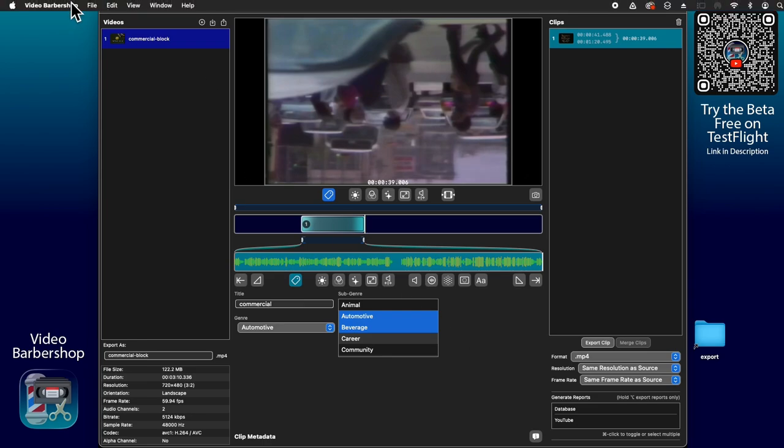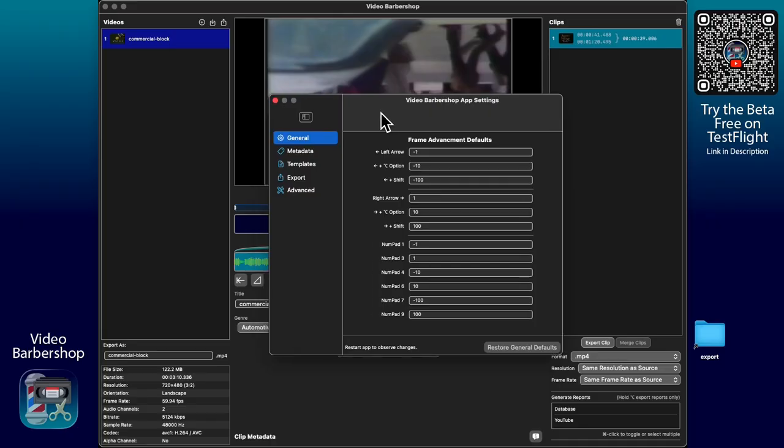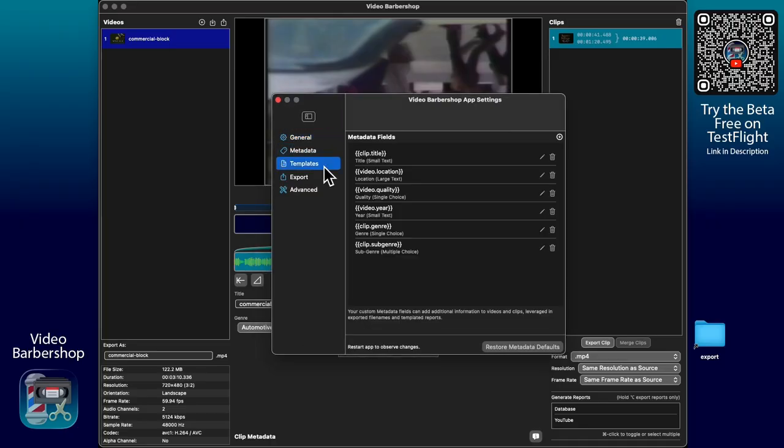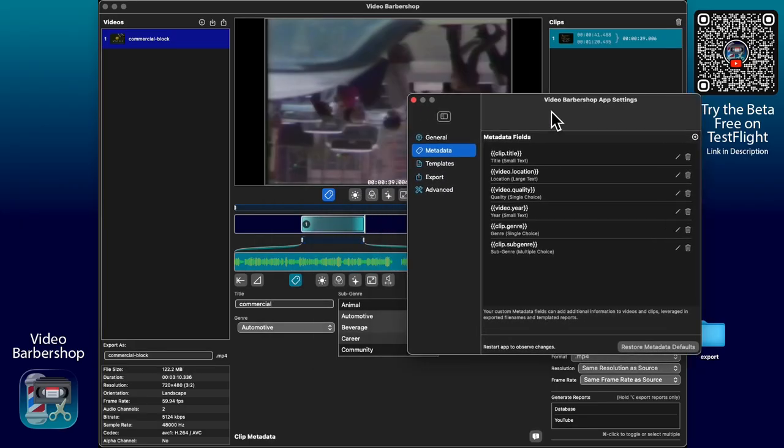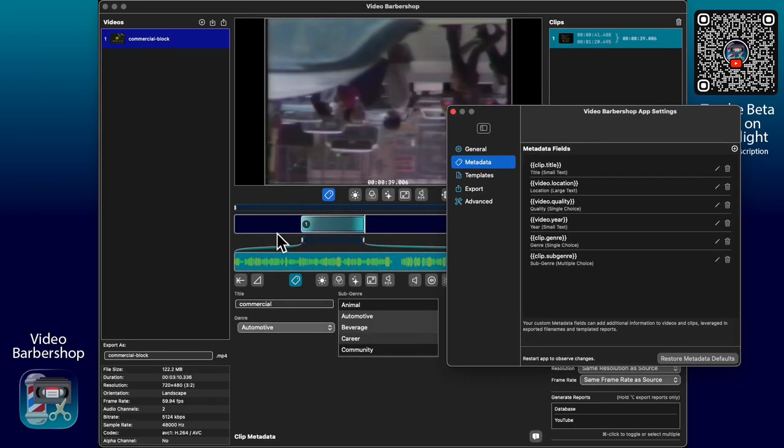So in the app settings, there's a section here, metadata and templates. Now, metadata is where you define these actual fields. And for this example that I've got right here, I've got a clip, and it's got a title, genre, and subgenre. Well, you can see here's the clip title, and here's the clip genre and clip subgenre. I have these other ones in here as well.